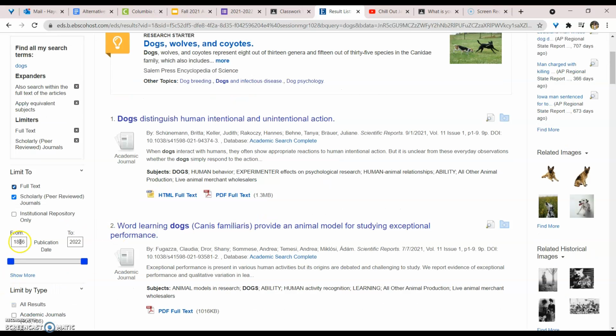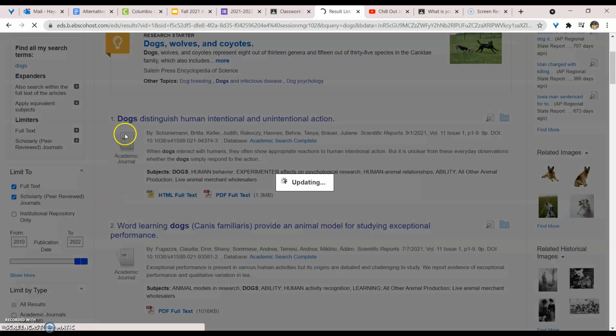Okay? Additionally, we want our research to be relevant. Research from the 1800s is not really going to work for most of our research topics. We're going to want to be more recent, like 2010. Okay? It's going to load again.